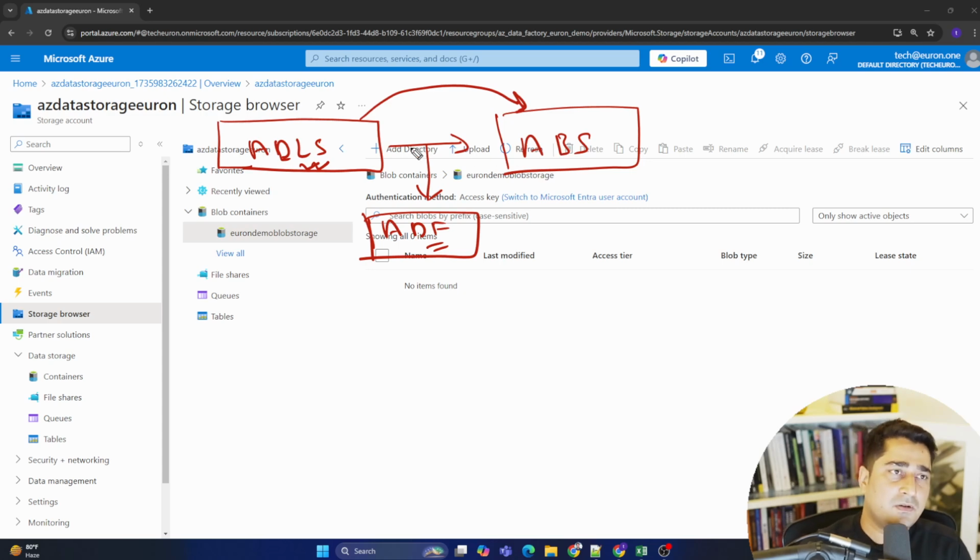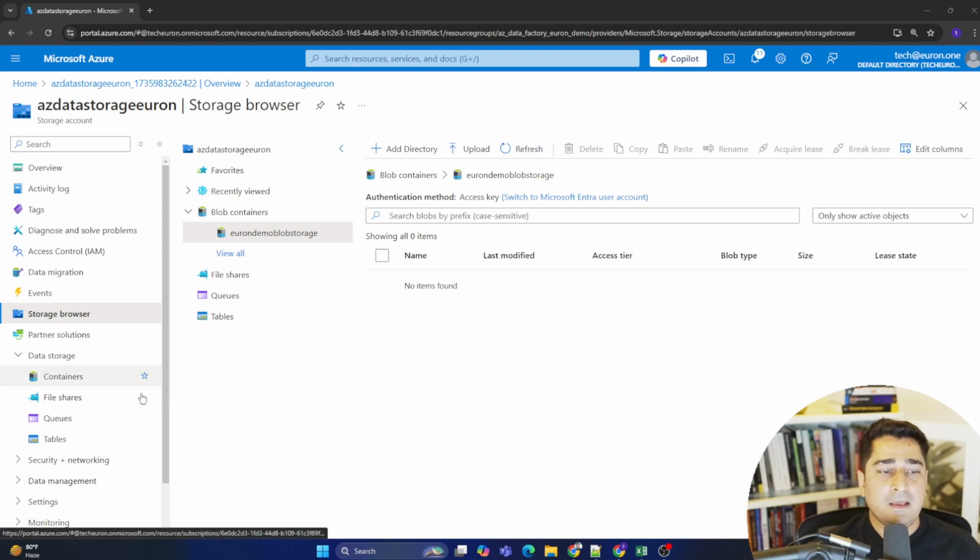If I have to do some sort of operation on top of the data, maybe a transformation or a filtration, you can attach each and everything, whatever you want. But the objective of this particular demo is to show you how I can create a pipeline inside Azure Data Factory to transfer data from Azure Data Lake services to Azure Blob Storage. So this is the whole objective that we have as of now.